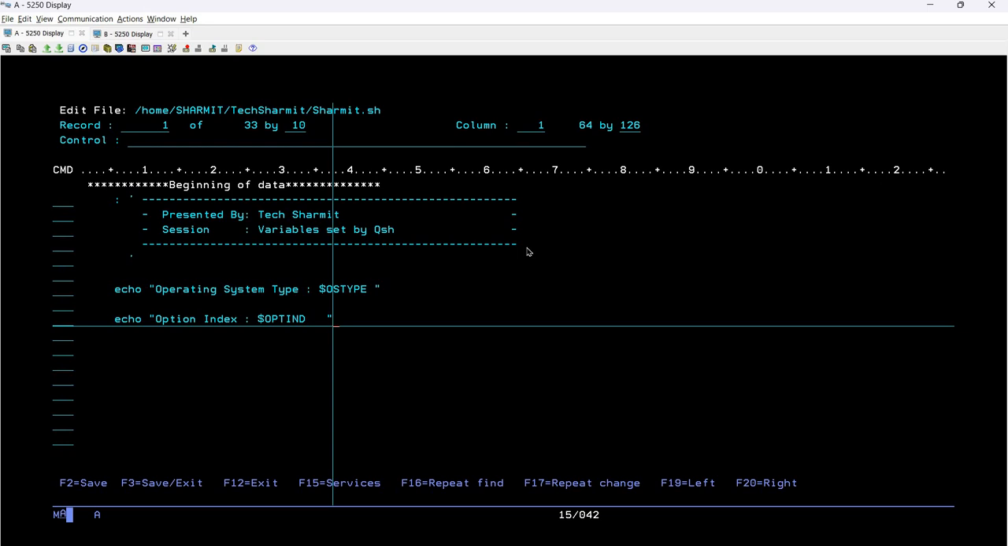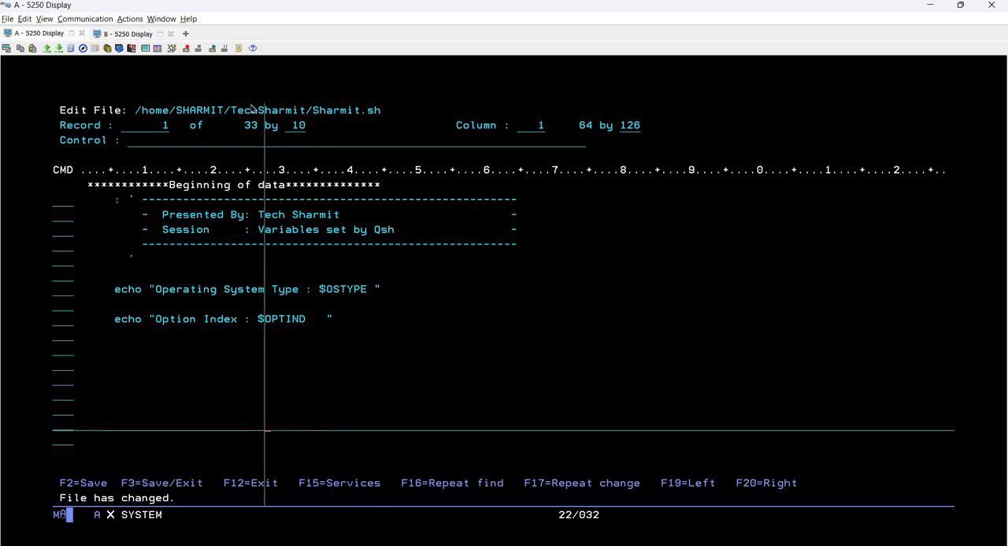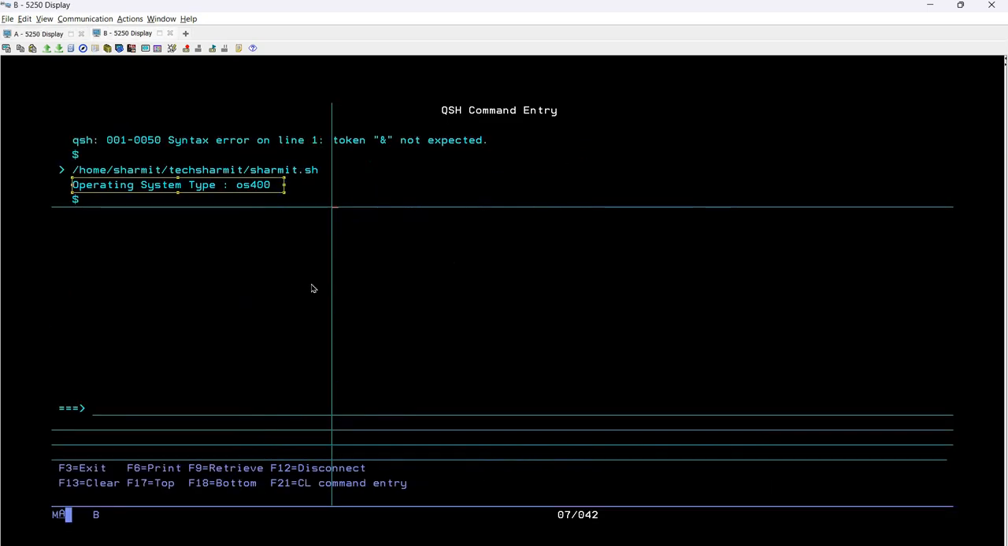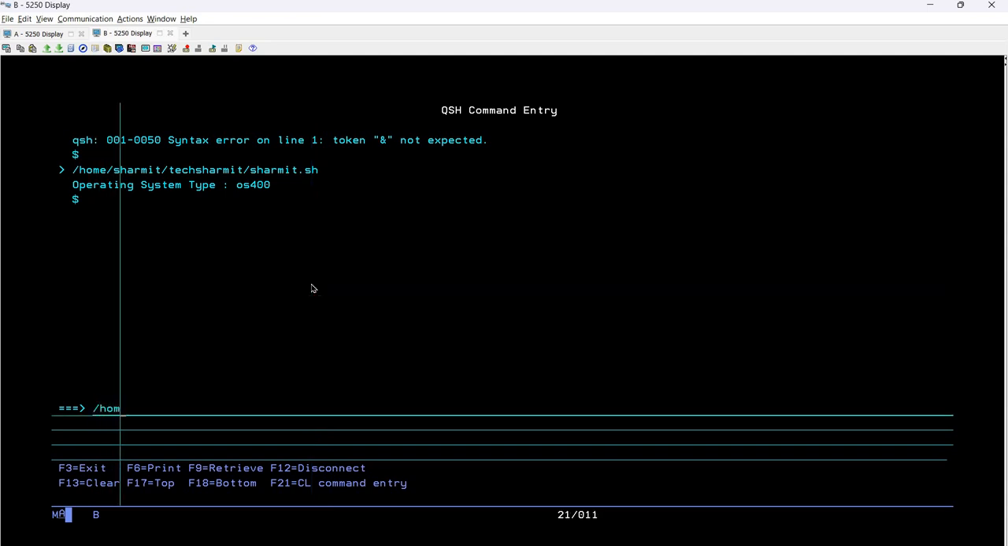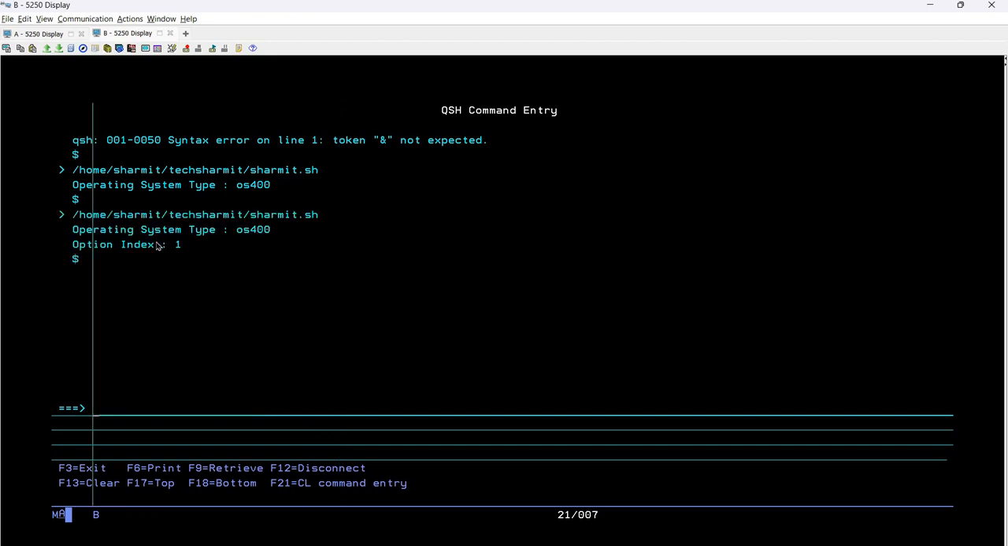So I'll simply press F3 for save. The first time you press F3, you will see this message, file has been changed. Then F3 again, and it is saved. Going forward, here I'll simply write another path, which is /home/Sharmit/tech Sharmit/Sharmit.sh, and enter. On pressing enter, you will see that operating system type is OS 400, option index is 1. Clear? Now what is option index 1?